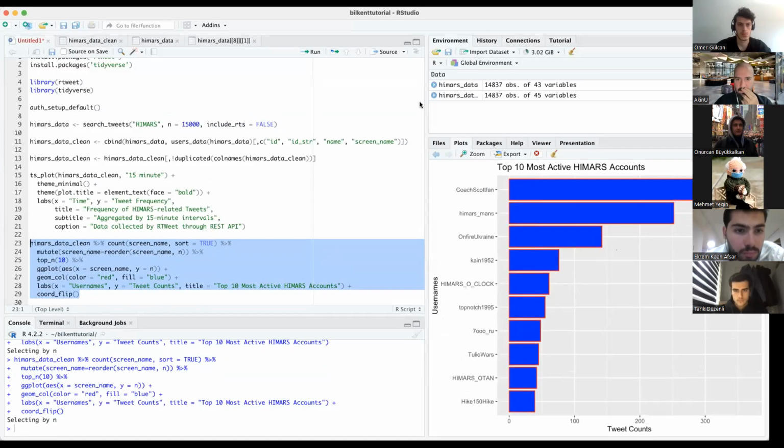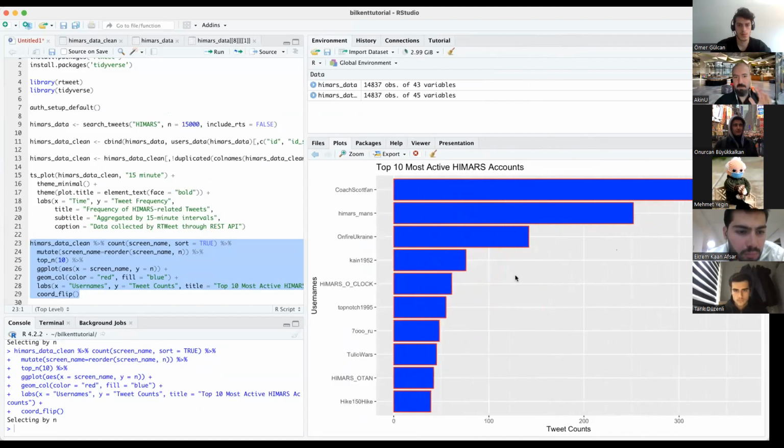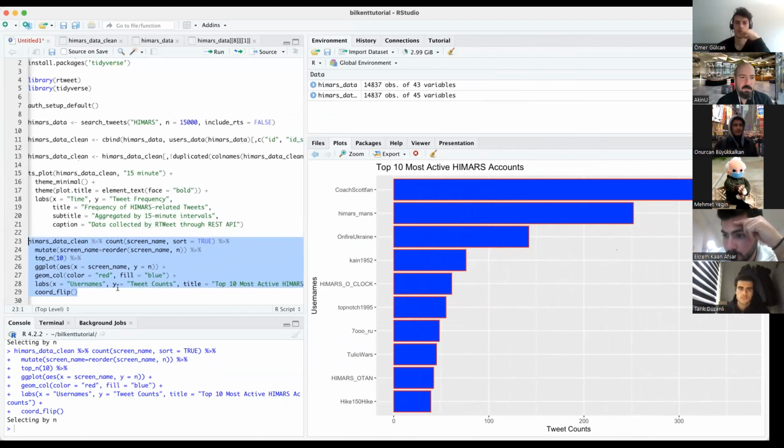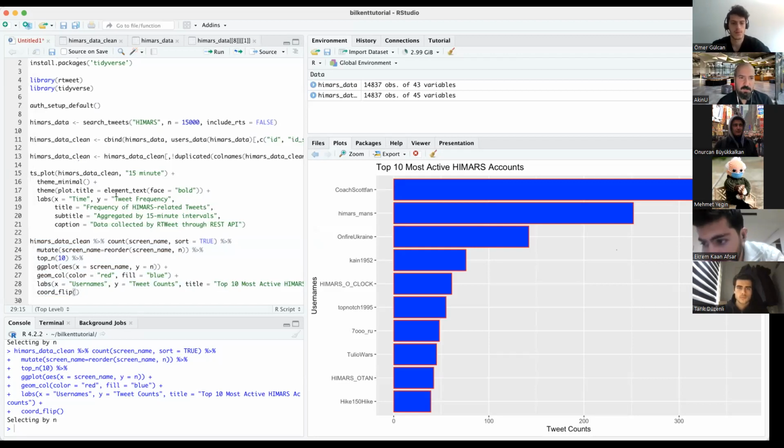So now everything is tidy. I have usernames clearly legible, tweet counts in an increasing fashion. Yeah, so that's basically a very fundamental way of doing very basic Twitter analysis with Twitter data.